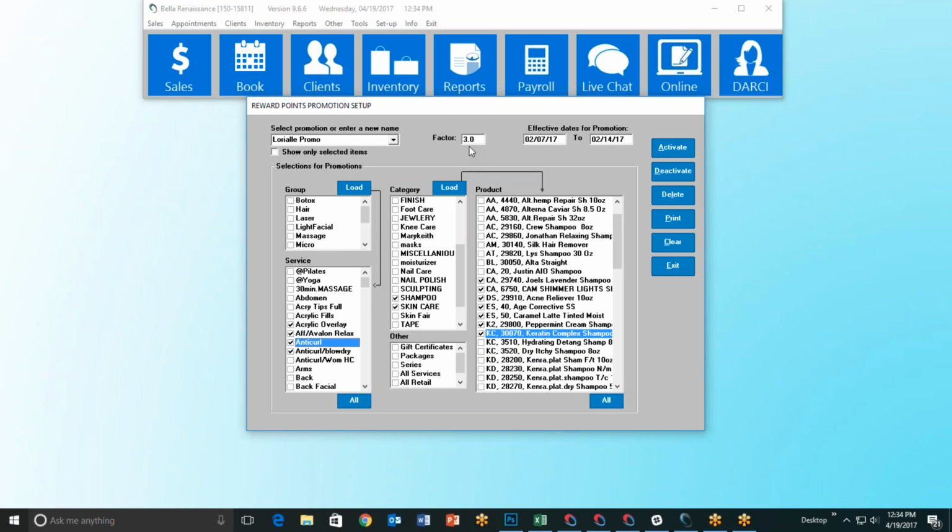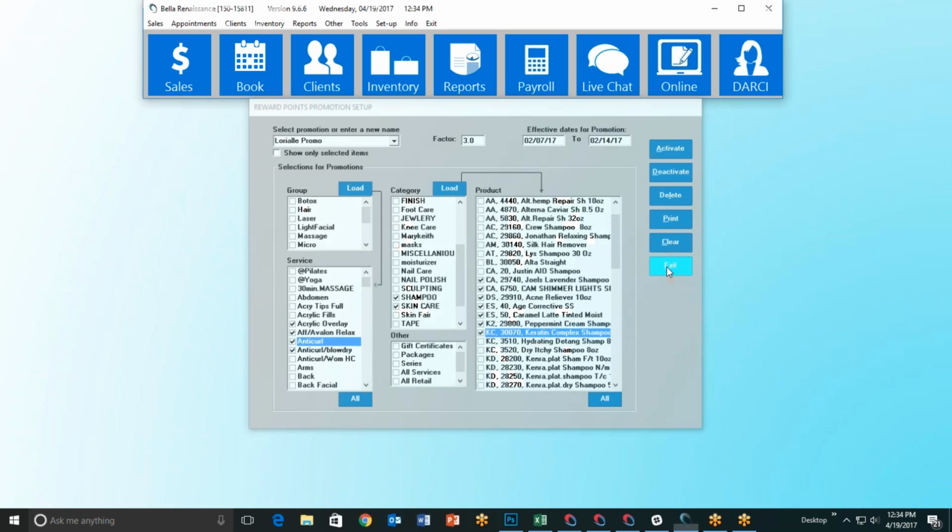So if they're a bronze member, instead of earning 100 points, they're going to get 300 points. If they're a silver member, instead of getting 200 points, they're going to get 600. And if they're a gold member, instead of getting 300 points, they would get 900. You don't have to use those names, and you don't even have to use those factors that I was describing. Of course not. But that's how it works.